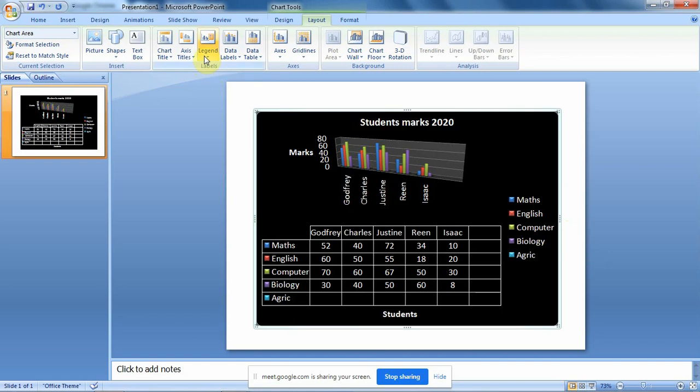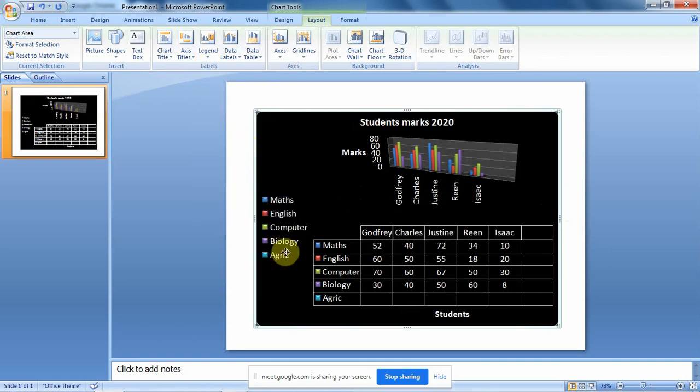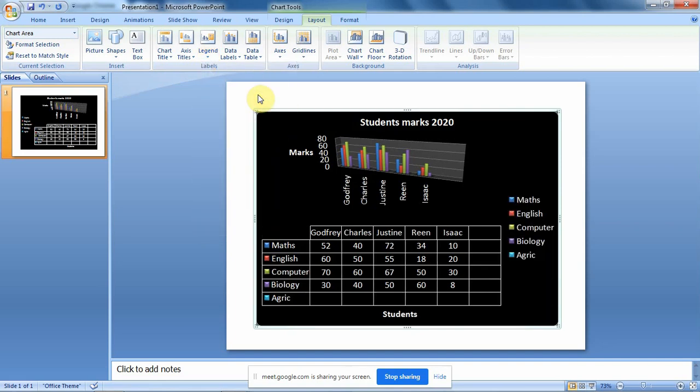You can put the legend to the top and to the left. For instance, it will go there. So that is how you can work with the legend.